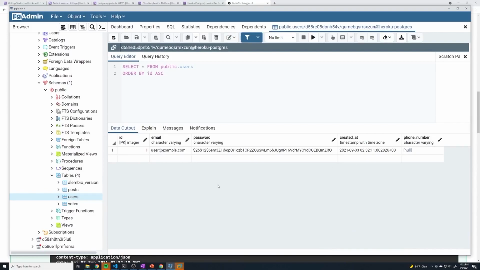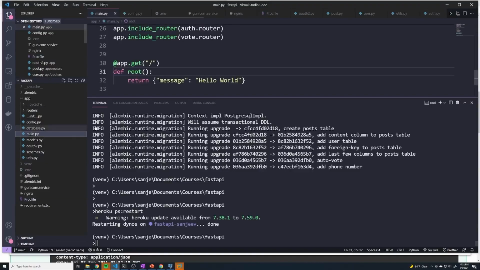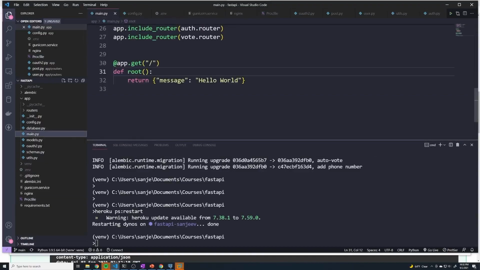All right, and so that's pretty much it. We've successfully deployed our application. The last thing that I want to show you guys is how do we push out changes to our application? So let's say that I go into my app, and right now I go into main.py, and I see that this just says message hello world.